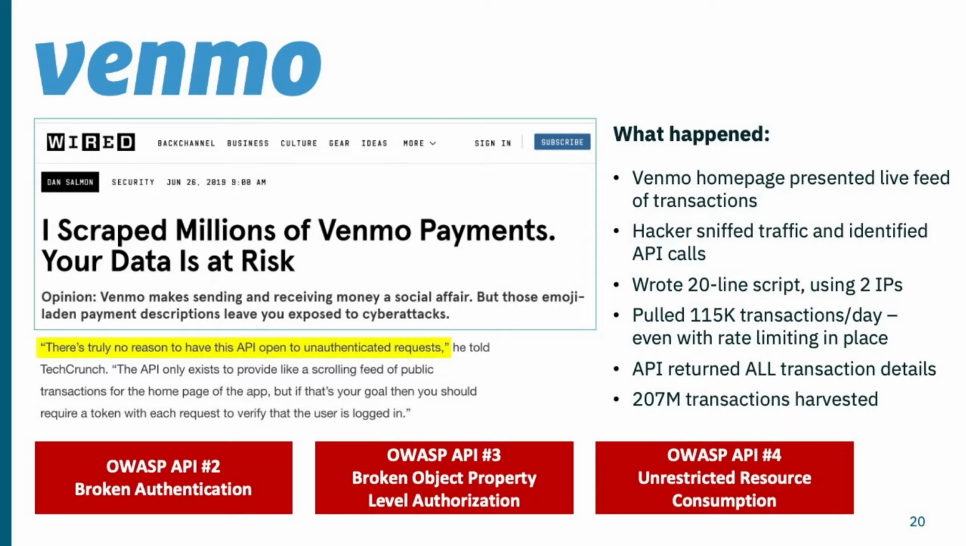Beyond that, this researcher discovered that they could write a short script and basically ping the Venmo server up to 115,000 times a day, spreading that across 2 different IP addresses, and over time, ratchet that up to harvest 200 million different transactions in their full detail. And that's OWASP number 4, which is unrestricted resource consumption. That basically has to do with high volume, unrestricted, uncontrolled access to vast amounts of data and resources. So there were no controls to prevent that kind of mass harvesting from occurring on the Venmo platform.